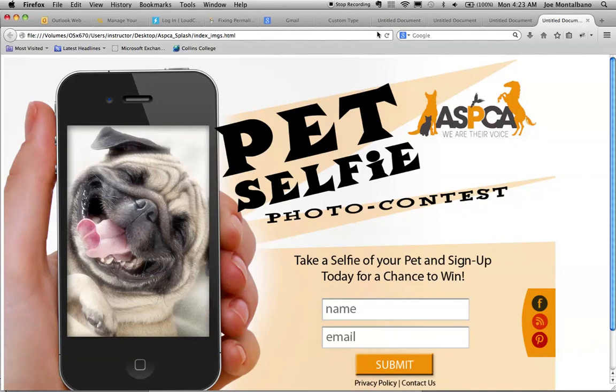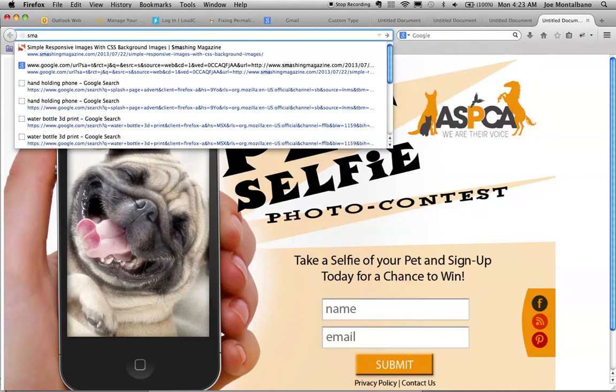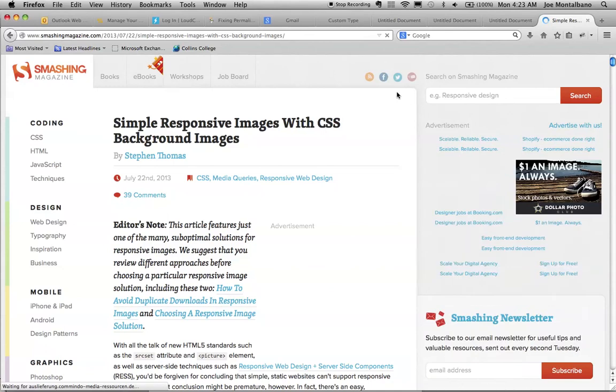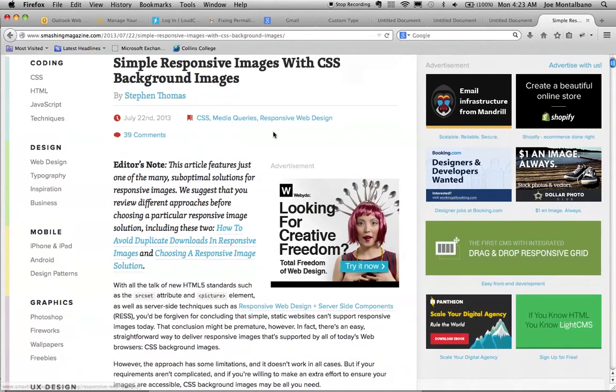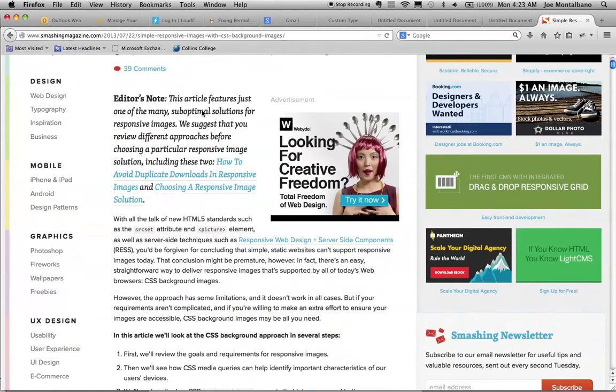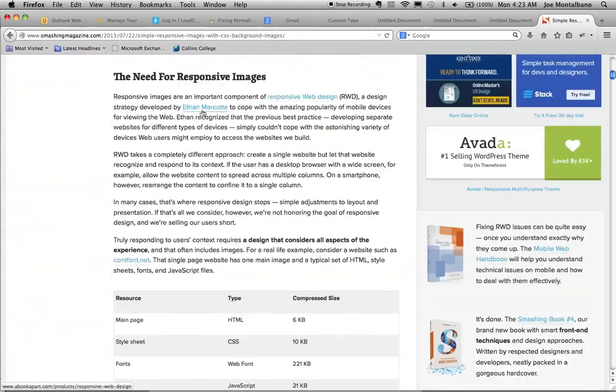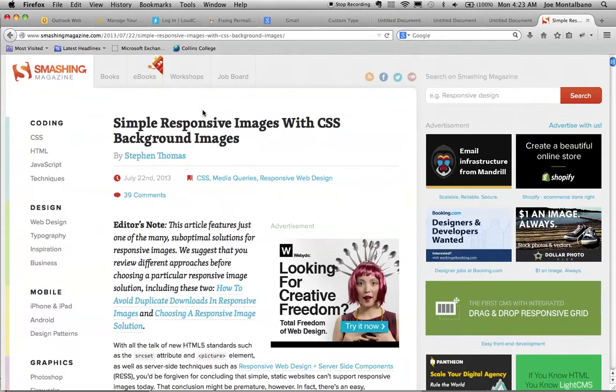Now if you guys need help beyond this video, there is a website called Smashing Magazine. And Smashing Magazine has an article called CSS Responsive Design, which you can take a look at and read through, and it gives you step-by-step examples of how to actually apply this.